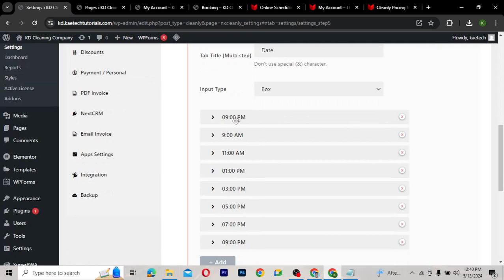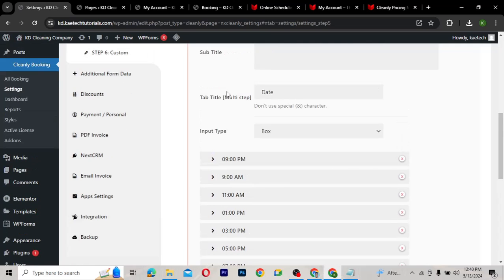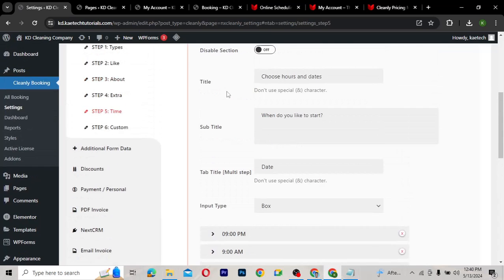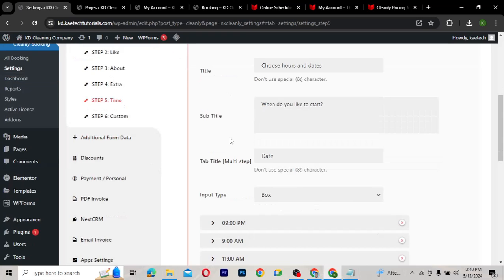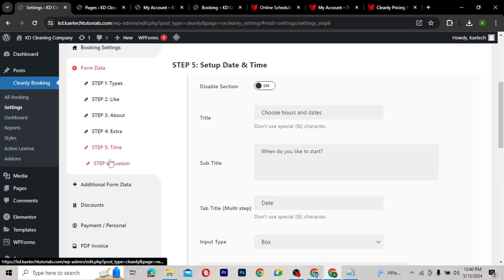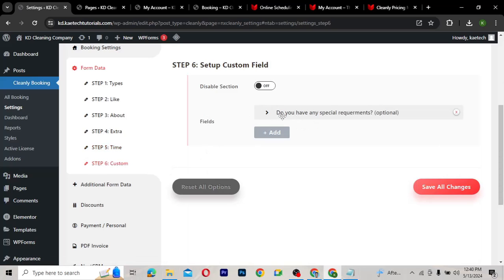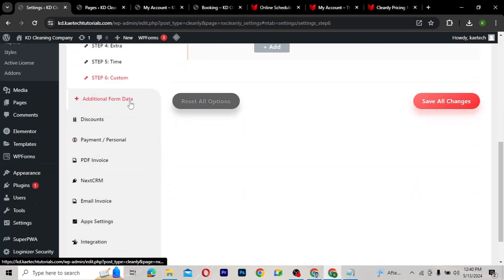Sometimes you're not going to see it over here, but when you refresh the website or the page, you see it. So don't worry if you don't see it like this, because we've saved it. And then we also have custom. If they have any special requirements, you can add them over here. You can also add any custom fields that you want, and that is with the form data also. So you can add additional form data over here.